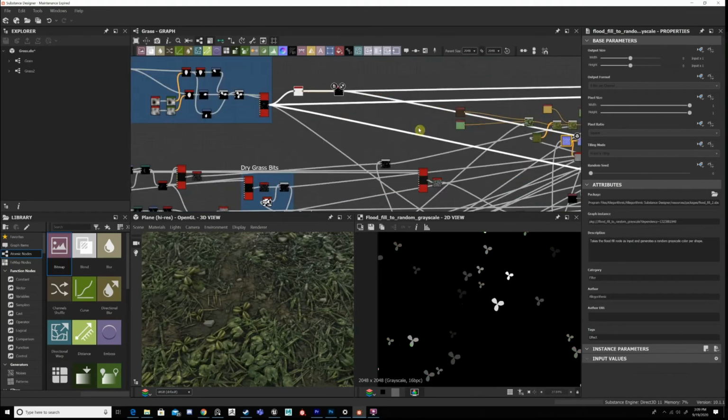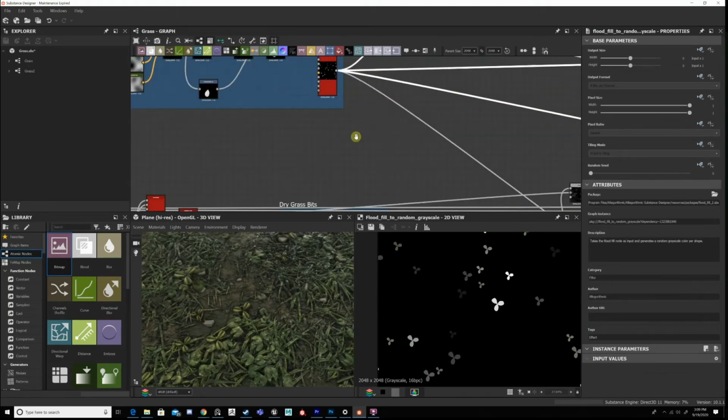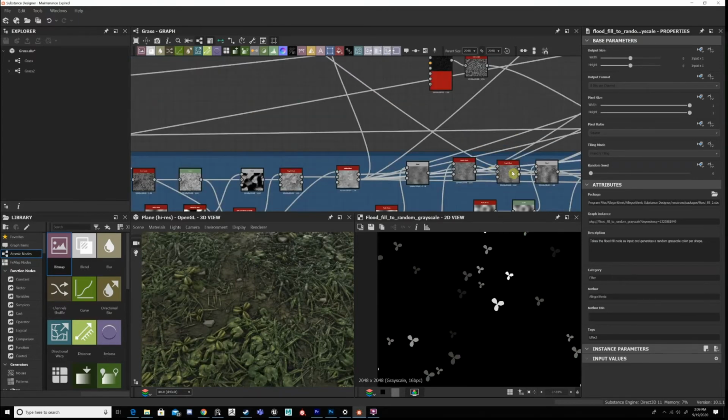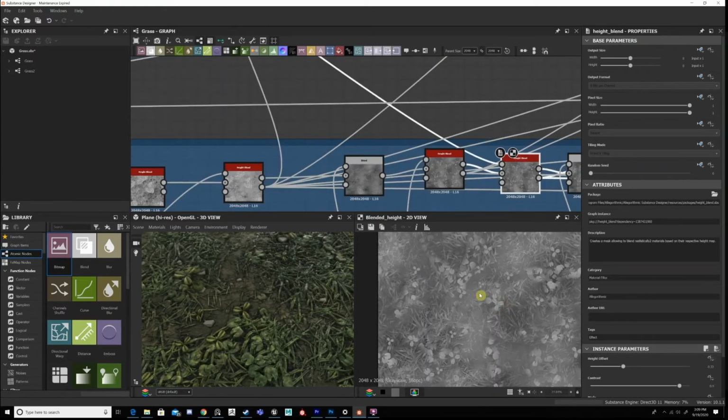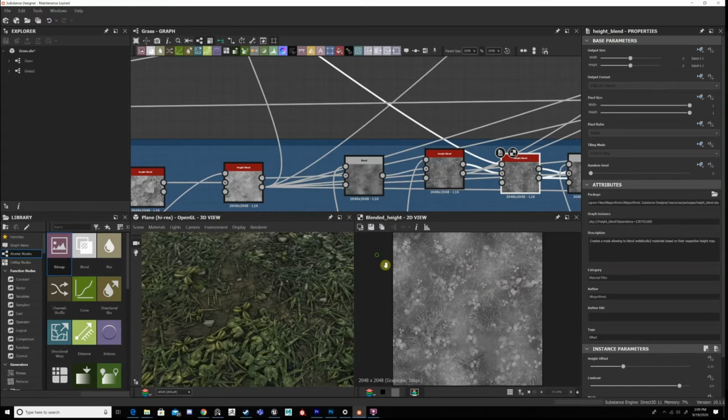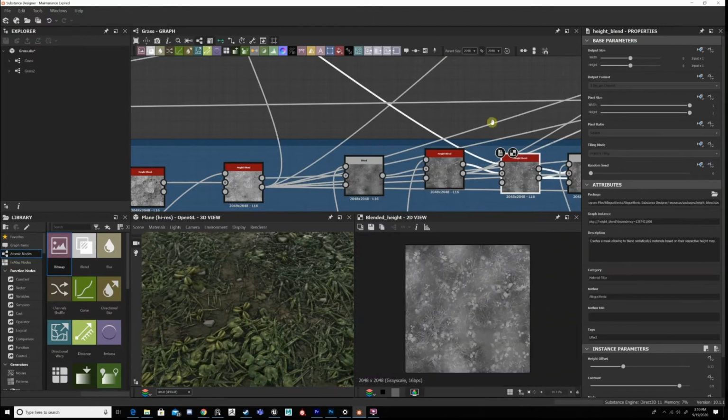Okay, so that's apart from this, I believe. That's for coloring. So here we're taking this and we're putting it into our height blend, and that's how we have all these little leaf thingies everywhere, like clovers.